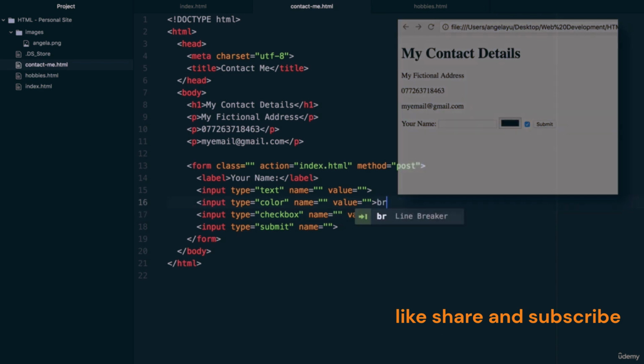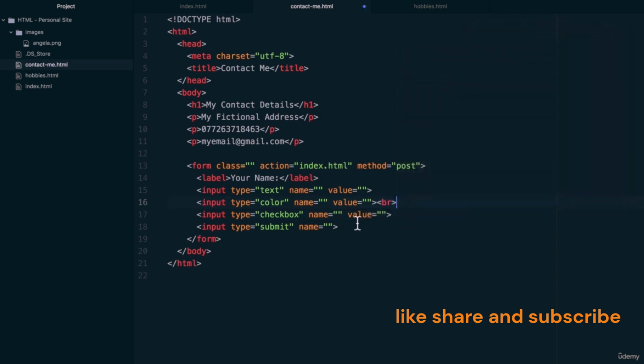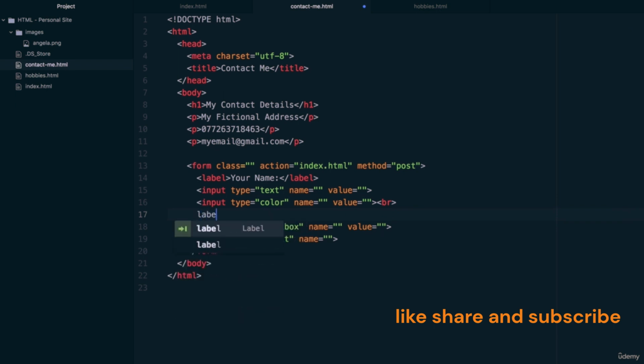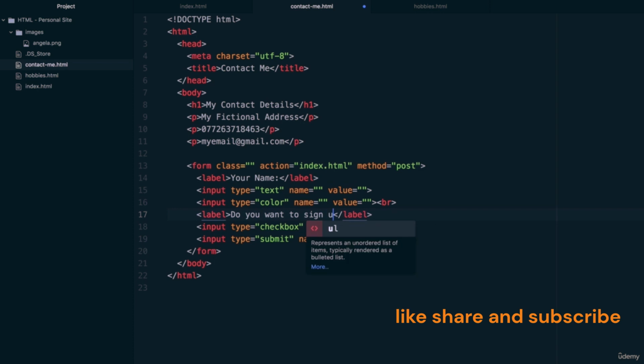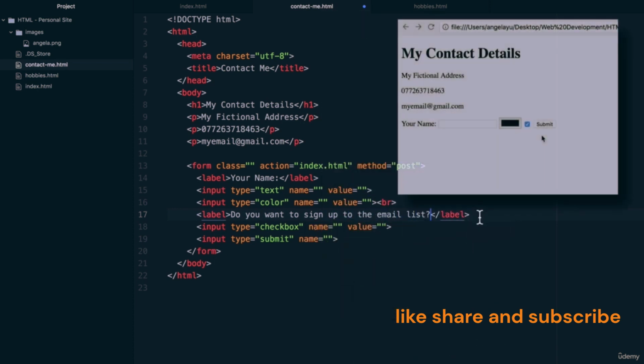So you can have a line break here, forcing this to go on to the next line. Let's create a label where it says, do you want to sign up to the email list? And hit save, refresh, and you can see you've got this classic checkbox. Do you want to sign up to the email list? Check or uncheck, and hit submit. Or you can put something like, have you read the terms and conditions, or any other thing that might fit with a checkbox.